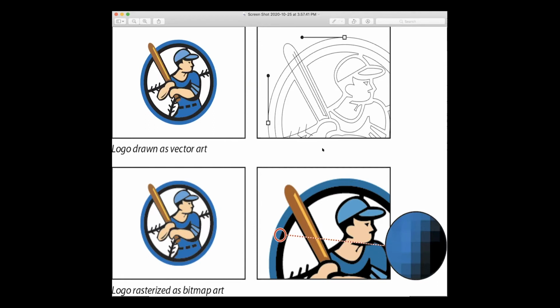Bitmap images require you to edit groups of pixels rather than objects or shapes. A disadvantage of this is that because of the fixed number of pixels, images can suffer image degradation by losing detail when enlarged beyond their original resolution.